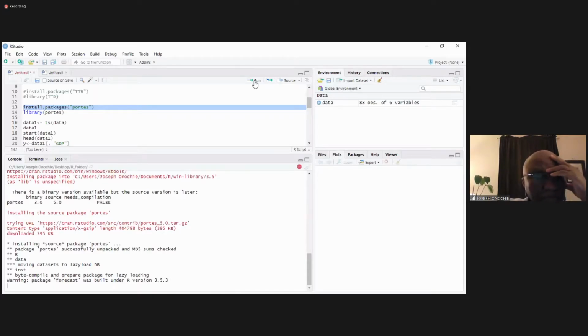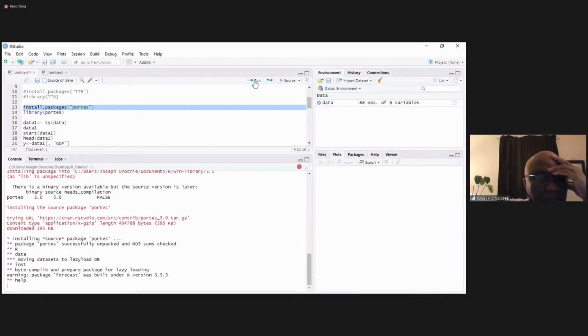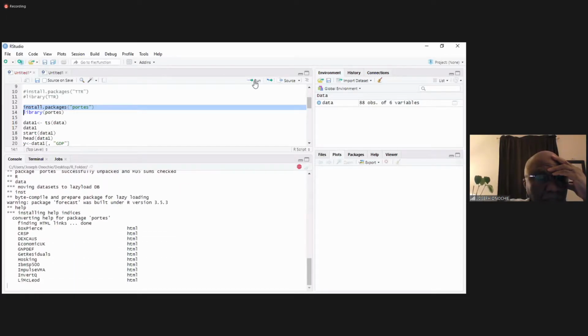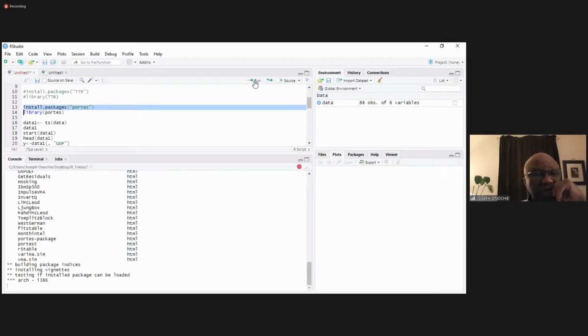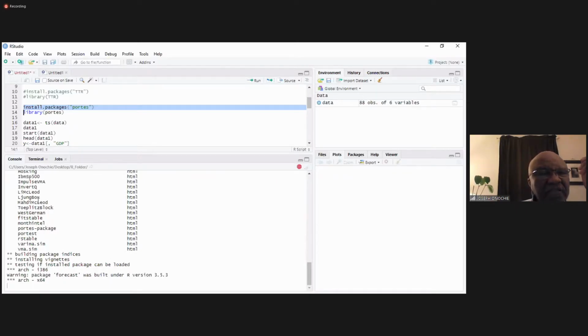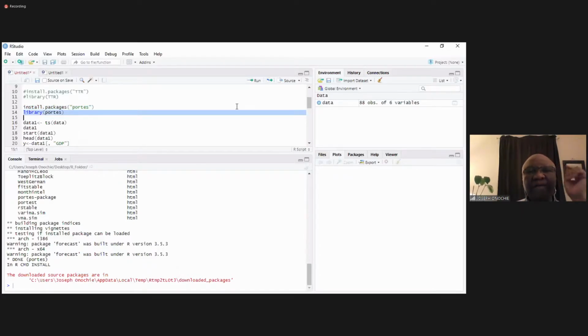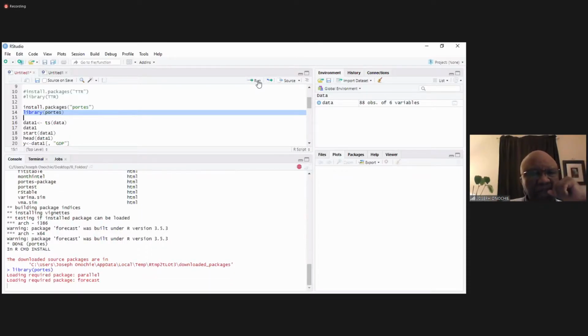Come on. All right, I think it's working. You see, it has installed so many things. And if you look here, it says, no, don't worry. I'll show you later. Now let me go library it, meaning let me bring it into my workspace so I can now use it. So I'm calling it up.